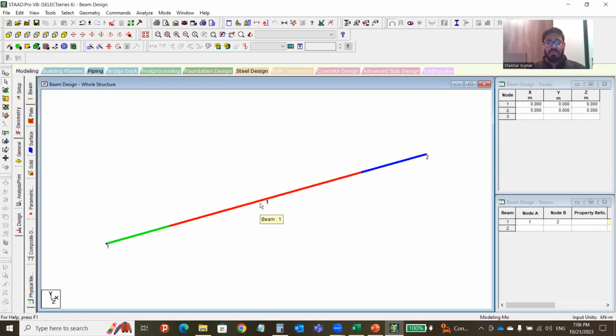I said to model from left to right so that the green symbol means start point and the blue symbol means end point. So since we have modeled from left to right, the start point was node 1 and the end point was node 2.